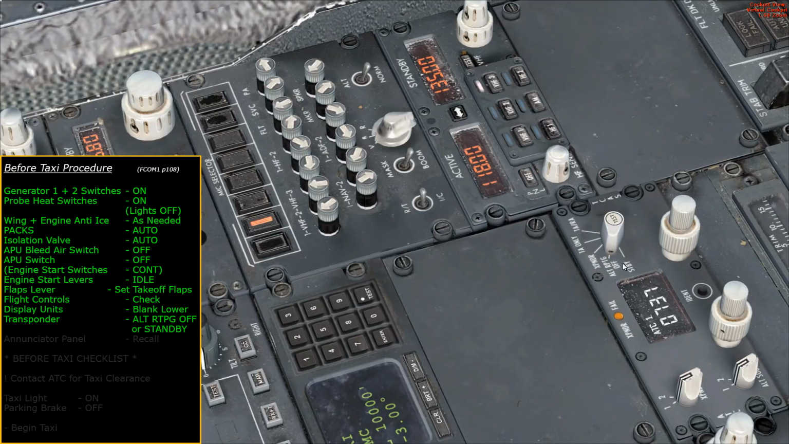So what that will do is make the aircraft visible to air traffic control. The aircraft will show up as a little blip on air traffic control screens. However, it's not giving any altitude information. Because we're on the ground at an airport, we don't need to give air traffic control altitude information.